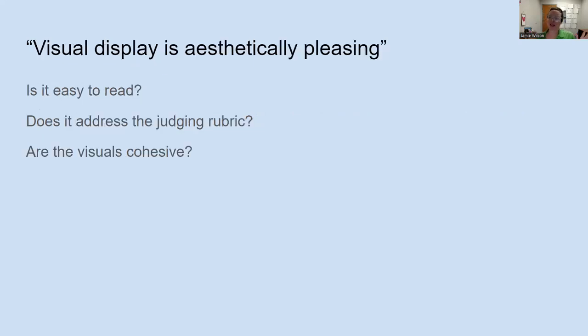I love to tell students that the visual shouldn't look like 8 different people made it, right? It should seem seamless. Even if you have 8 different posters, or one giant poster, it should look aesthetically pleasing. It should look like you took some time and thought. You looked at the judging rubric and included those items in your presentation. Things should be easy to read. I don't want to have to get close to it with a magnifying glass to read.